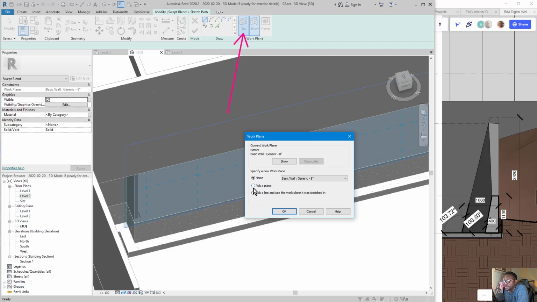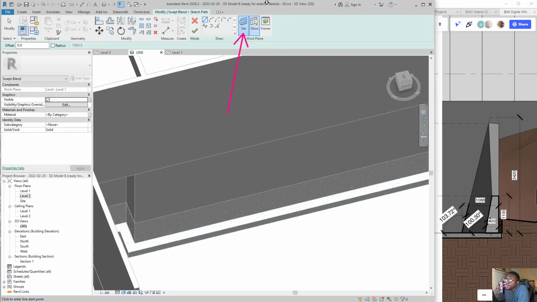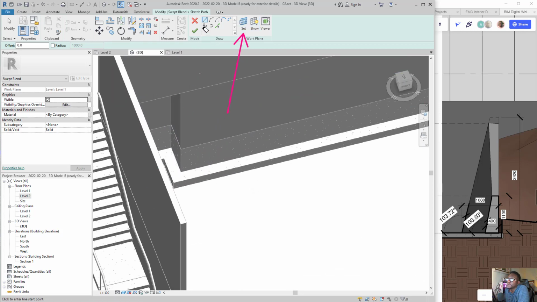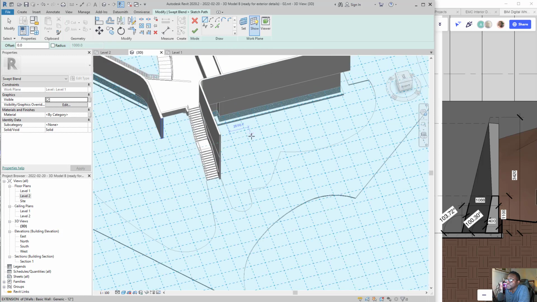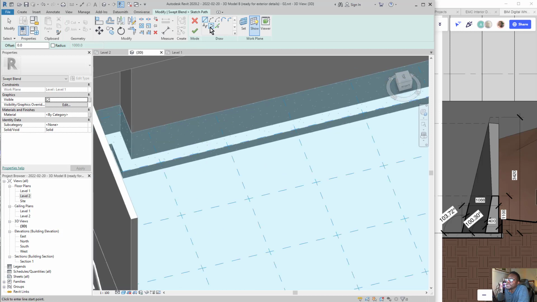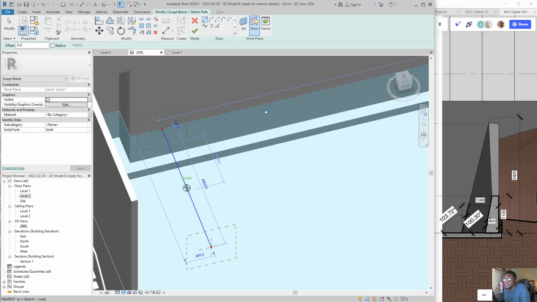So let's change our working plane to level 1. There we go. So now our working plane is going to be pretty much flat. Let me show you the level. So that is our working plane there. And we're going to choose our path. So we're going to draw the path. We're just going to arbitrarily draw our path. We can change it later. So I'm just going to draw a straight line. And you can see how this is kind of turning out.